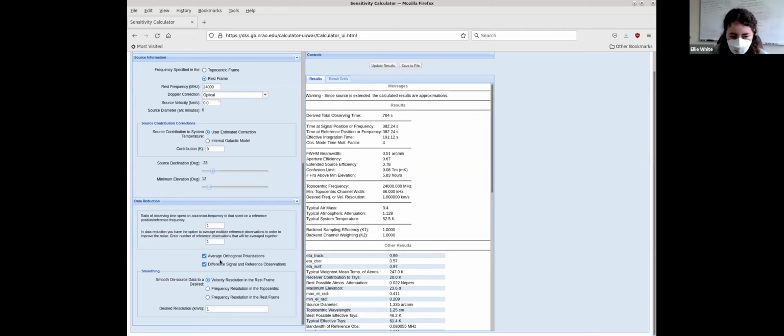So here are some other options. If you aren't really interested in looking at the difference between polarizations and you just want to average them together to improve your signal to noise a little bit, you can leave this checked. If you want to difference your signal and reference observations, which for spectral line observing you usually do, then you leave this checked.